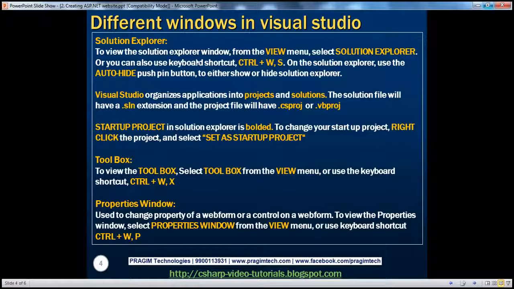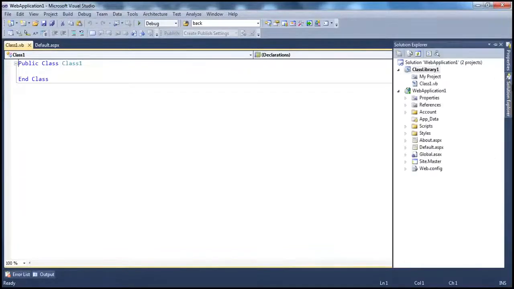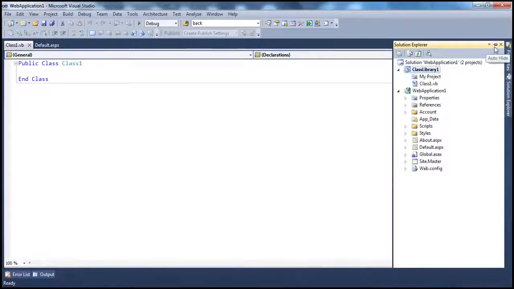To view the Solution Explorer window, from the View menu, select Solution Explorer, or you can use the keyboard shortcut Ctrl+W, S. On the Solution Explorer, use the Auto Hide pushpin button to either show or hide Solution Explorer. Now, if you look at the Solution Explorer, it's docked here. If you want to auto hide this, you can use this tiny little pushpin here. When I click that, it gets automatically hidden. When I hover my mouse over, it appears, and as soon as I move my mouse away, it gets auto hidden. And to toggle that behavior, I can use this pushpin on the Solution Explorer window.